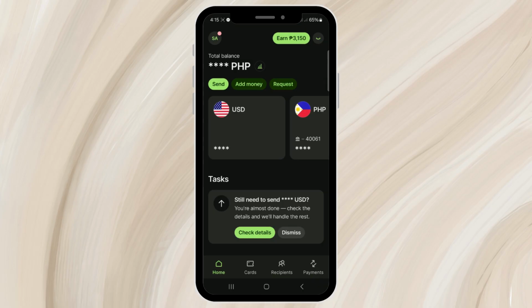First things first, you'll want to log into your Wise account. This is your secure portal where you can manage your finances effortlessly, whether you're at home or on the go.